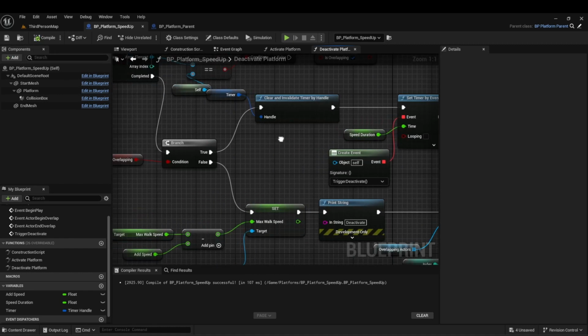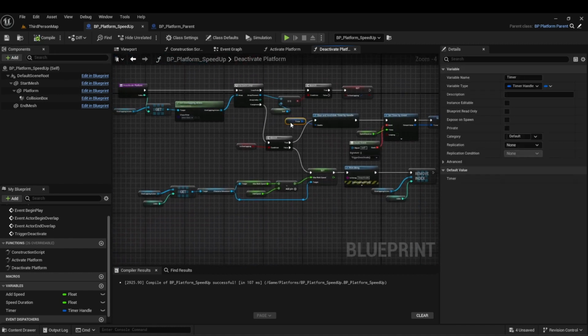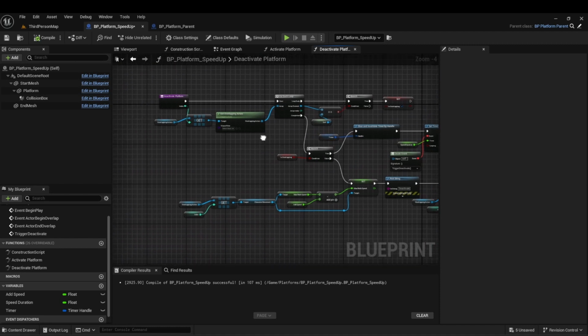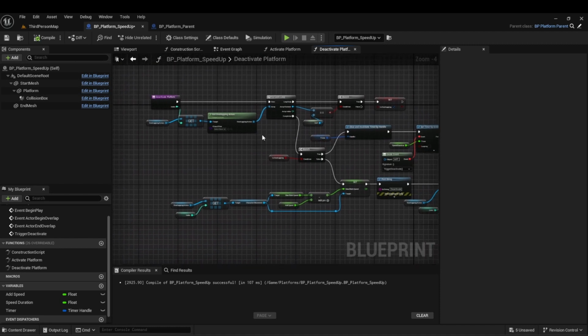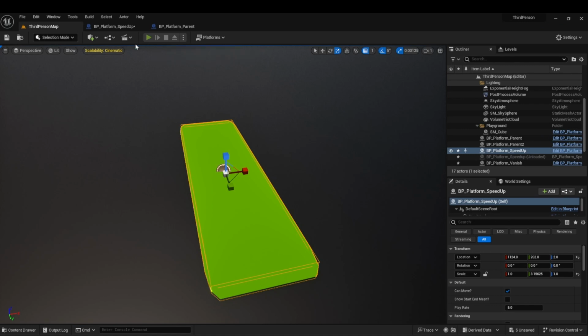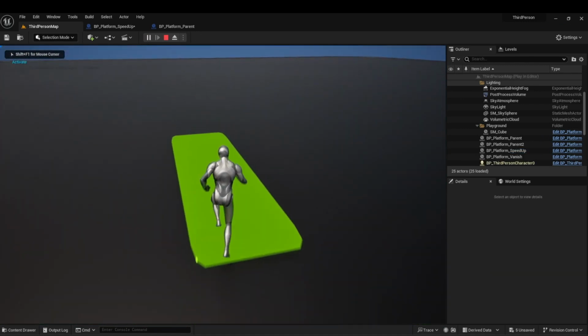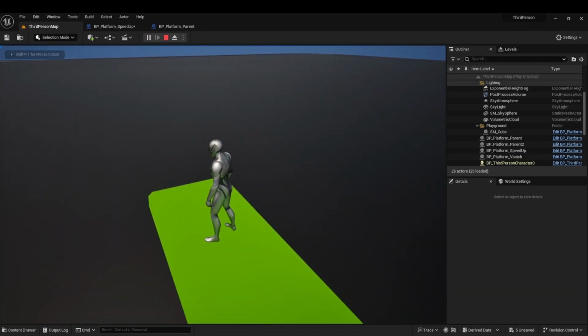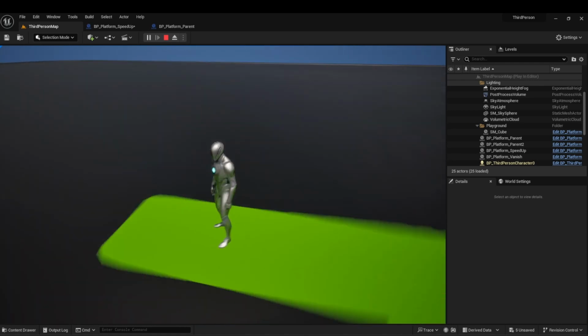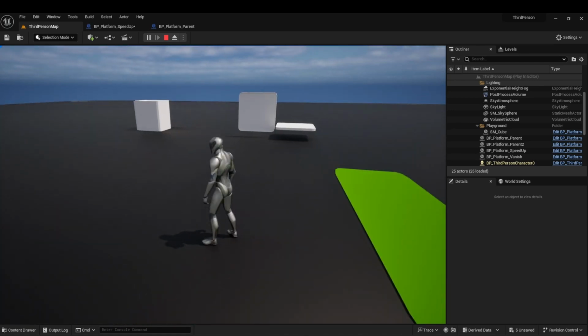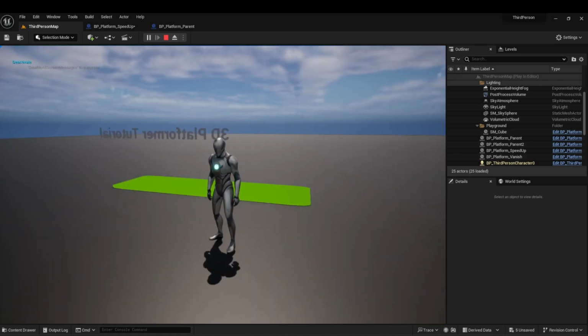All right. So essentially, we're making sure if we're overlapping, we don't deactivate it. Let's see if it works. Go into here, activate. Let's wait a couple seconds. 3, 2, 1, boom, boom, boom, boom, boom. And we're good. Deactivate.